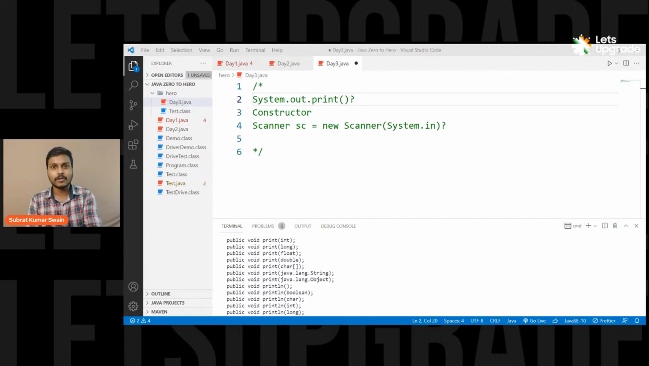You can access non-static methods or non-static members only through objects. Okay, that we know. So we need an object of this PrintStream class. One thing is very clear: we are accessing the print and println methods of the PrintStream class, which are non-static methods. So for that, we need an object of the PrintStream class in order to access them.